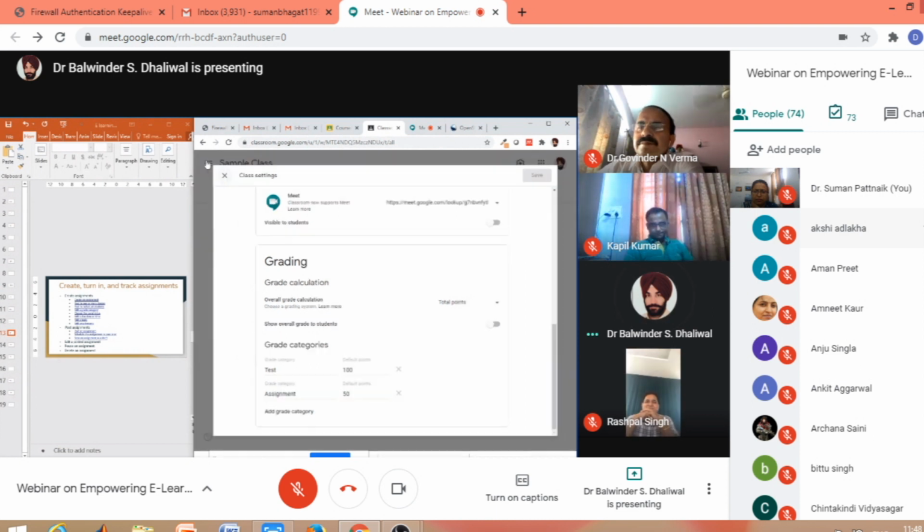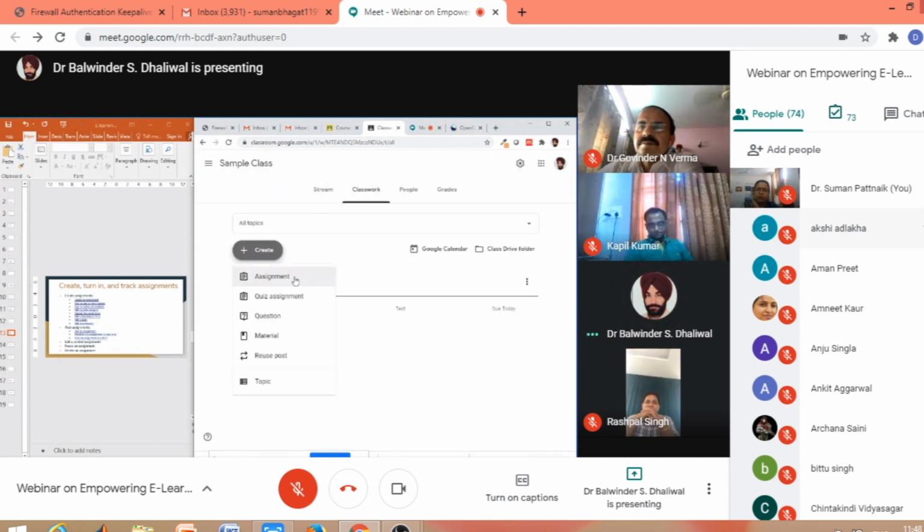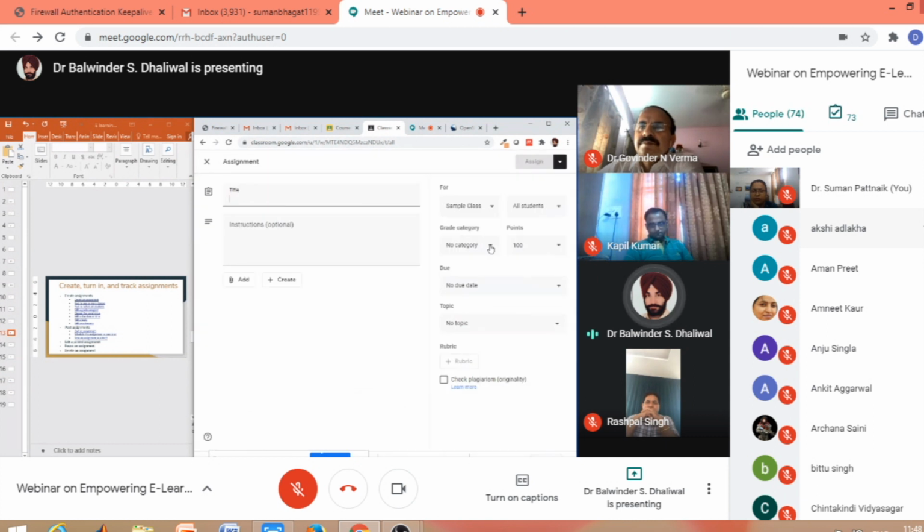So we were discussing this creation of assignment. The grading category entries will be visible only if we have created those grade categories. Here we can set the maximum points, or we can mark this assignment as ungraded. We can set the due date using this option. We can assign different topics.